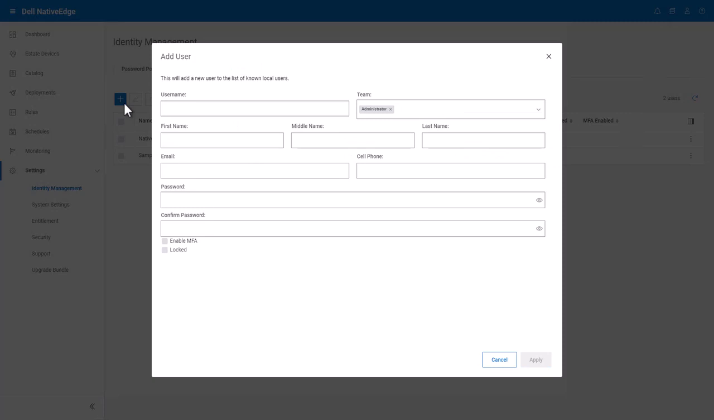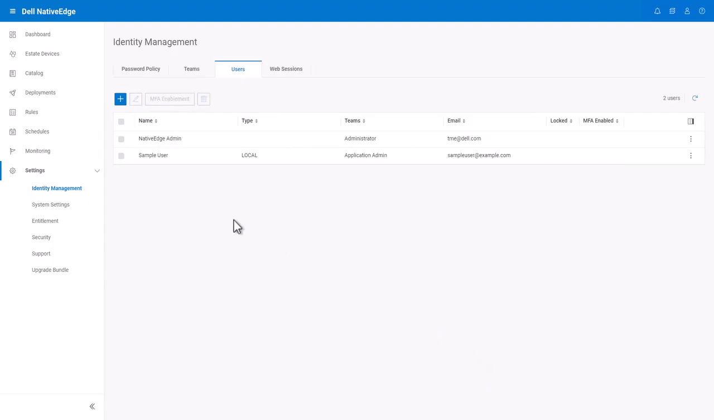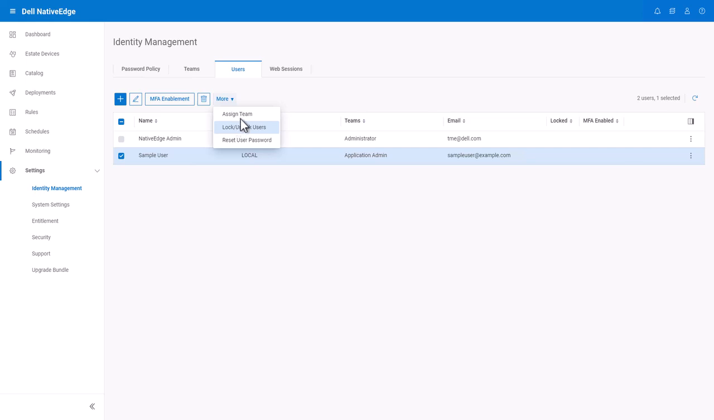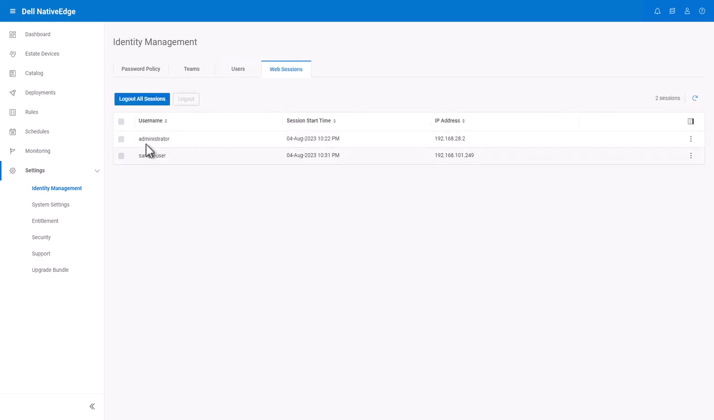When creating or editing a user account, several fields are required, such as username, first and last name, email, phone number, and a password that meets the password policy requirements. Multi-factor authentication may also be enabled for an extra layer of security. From this page, you can also lock a user account from login. On the Web Session tab, you may view any logged-in users and log them out manually if necessary.